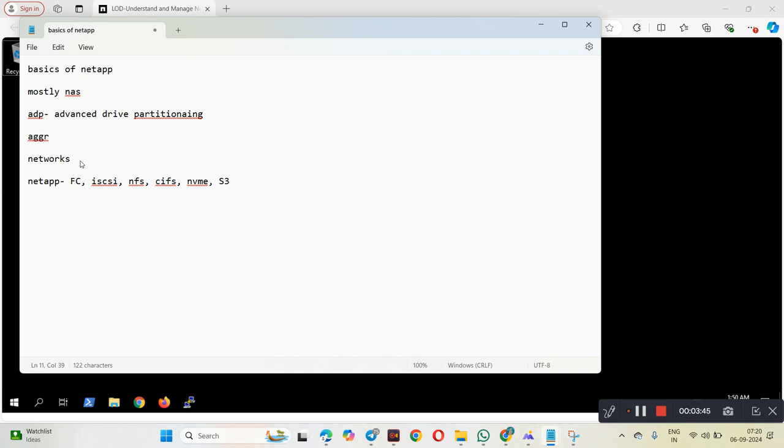We'll talk about this when we configure StorageGRID. S3 is like StorageGRID in NetApp. So these are the things we do in NetApp, and the main thing is that it supports this many protocols.